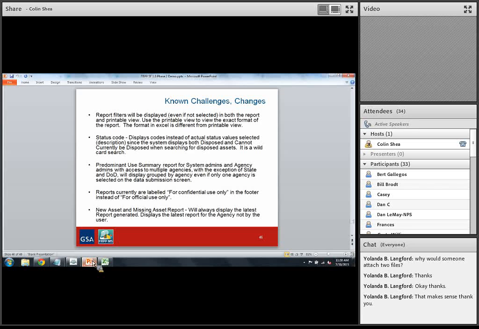And then our reports, once they have been exported, are labeled for confidential use only in the footer instead of for official use only. This will be updated in the future. And our new asset and missing asset report will always display the latest report generated. Now, are there any questions on our known challenges and changes? Okay.